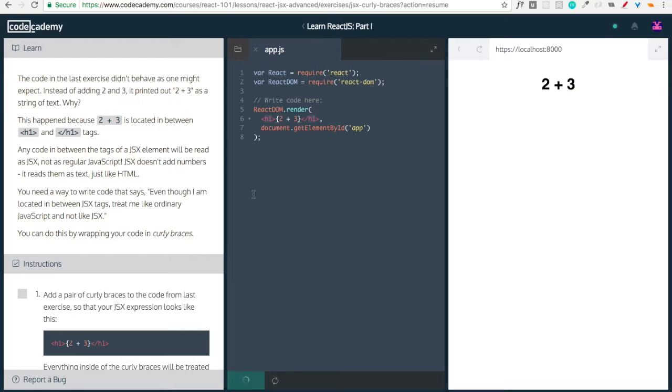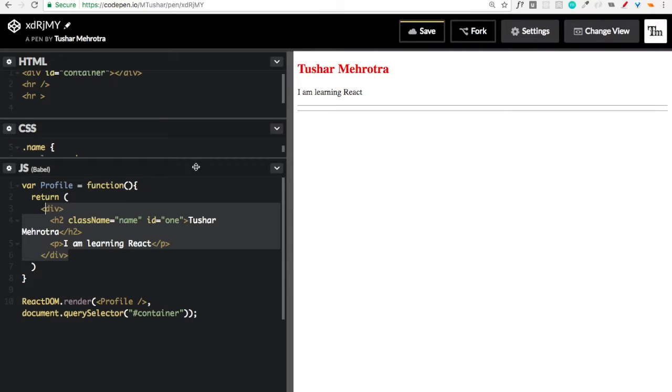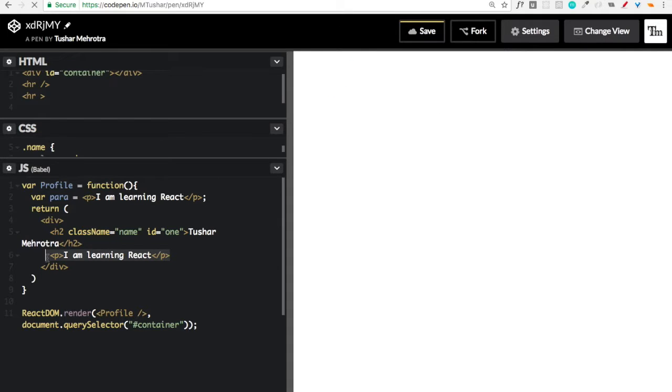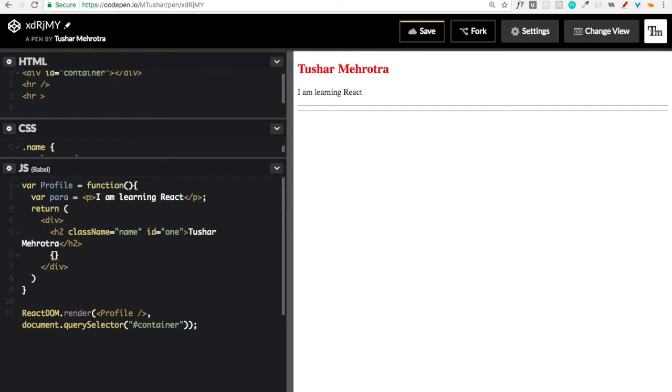If I run it, sorry. So I've showed it to you before. I've used that variable, I've saved a paragraph tag inside it, and I have just rendered it over here. I can do it again. So I'm using a variable para equals commanded. I want to render this variable inside JSX. Just use these curly braces, write para, and you're done.